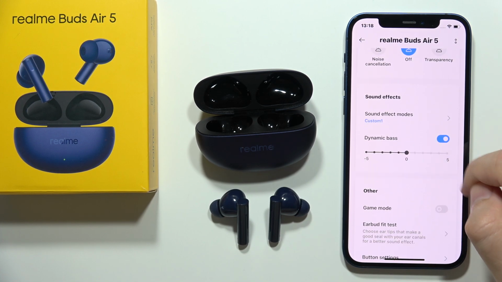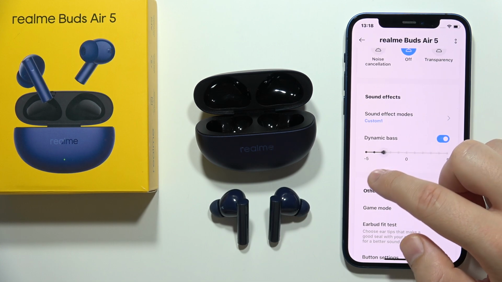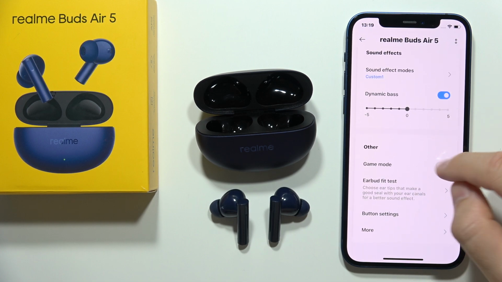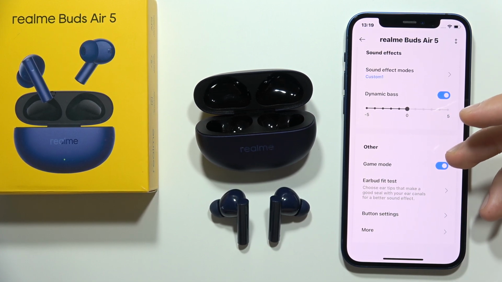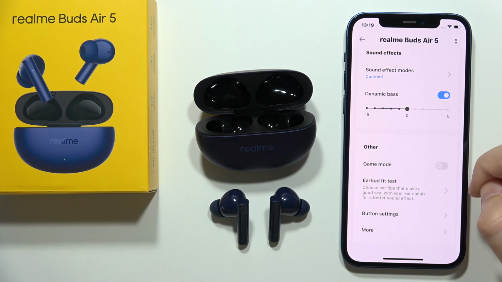Then we can find the dynamic bass. So if you want to get more bass, you can use this one, or if you want to lower bass, you have to move it to the left side. Right here we can also find the game mode. So the game mode is also called the low latency mode. It actually reduces latency when you are watching something or playing games.